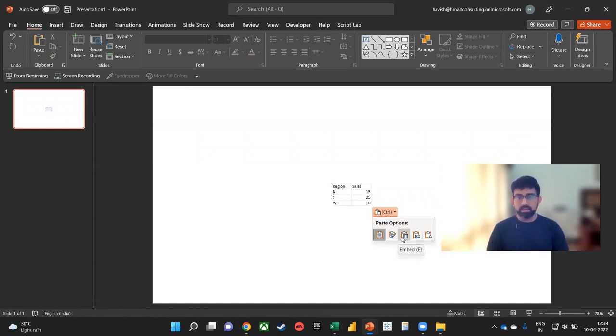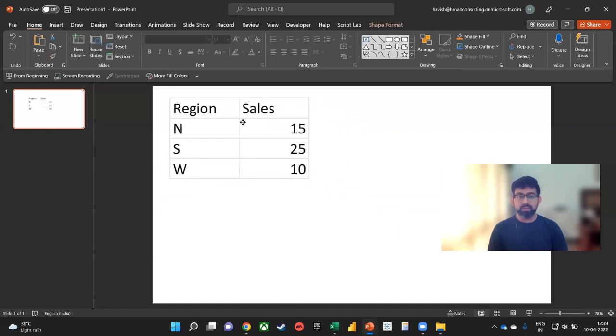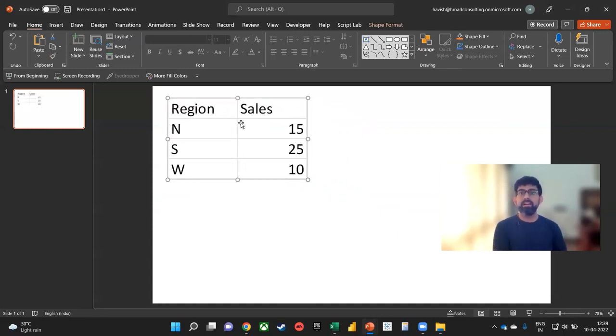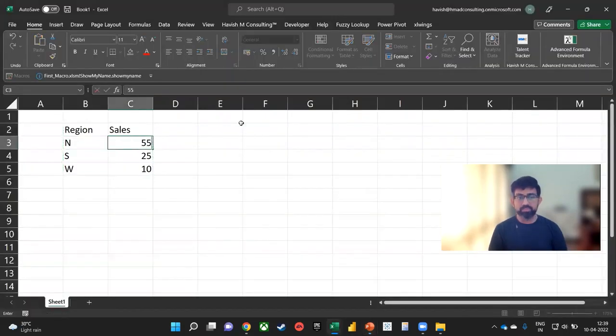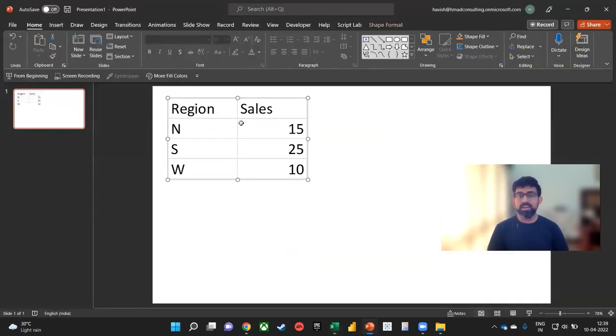There is a 3rd option in the center called embed. Now what this does is that when you embed, it is not creating a link to the original Excel file. So if I make a change here, you notice that the change does not happen on the PowerPoint, but this is like an attachment. So a copy of the Excel file has been created inside your PowerPoint presentation.